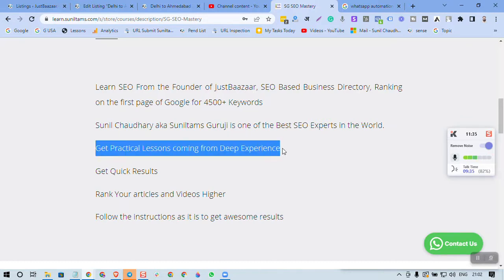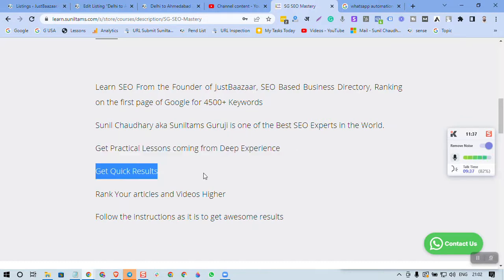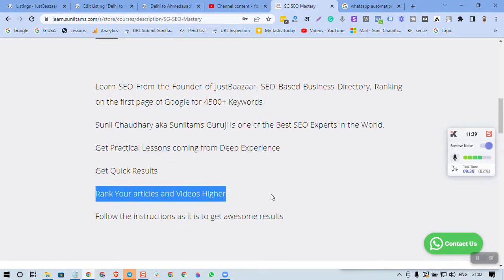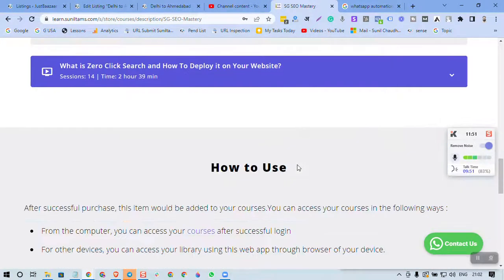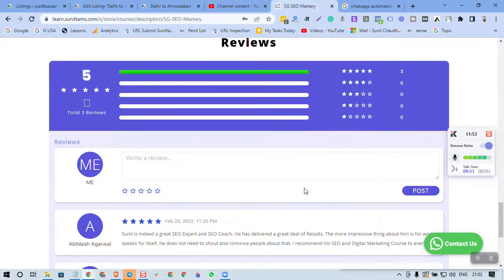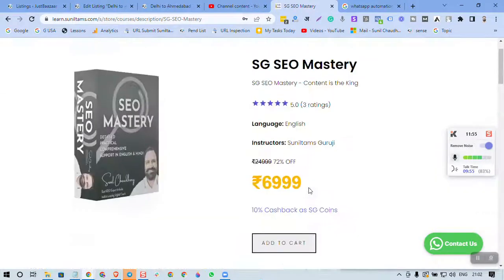Get practical lessons coming from deep experience. Get quick results. Rank your articles and videos higher. Follow the instructions as they are to get awesome results. This point is very, very important. If you are sincere and passionate, be in learning mode. Never complain. Always be positive. Be patient. Be consistent. And nobody can stop you from being successful.